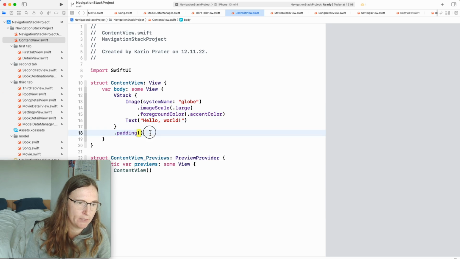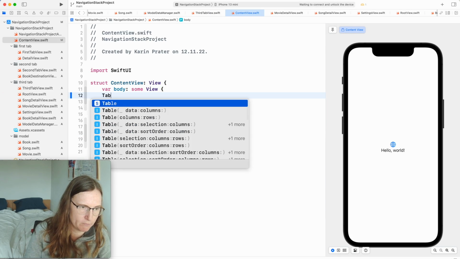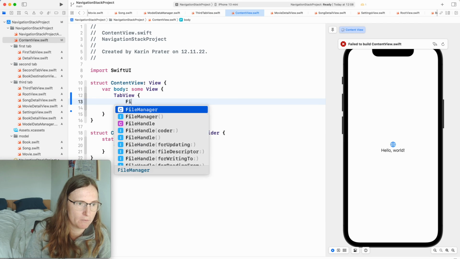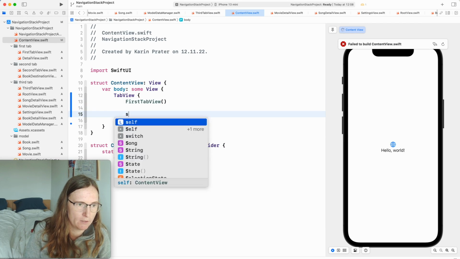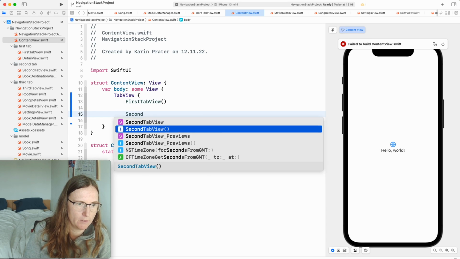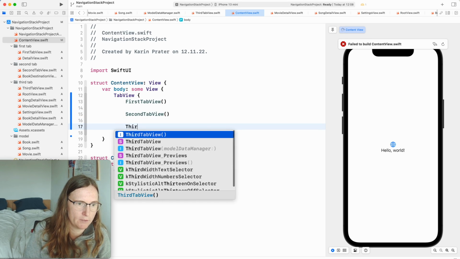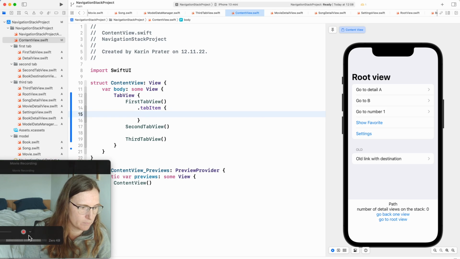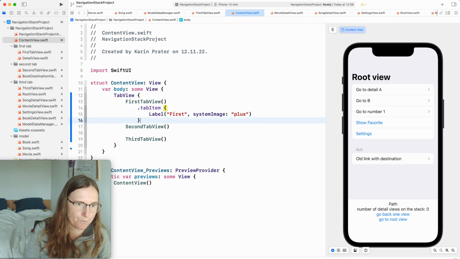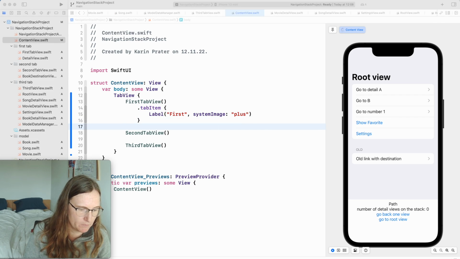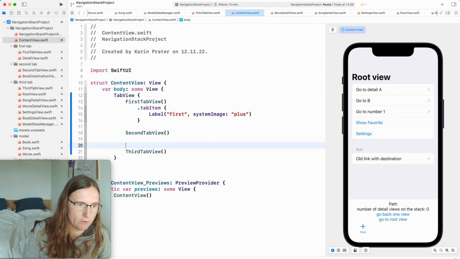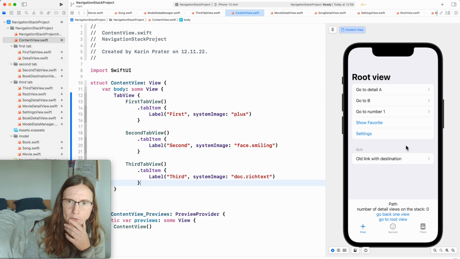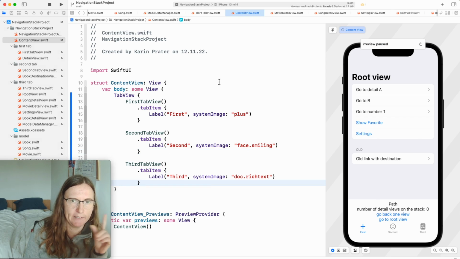So in my content view, I will now add this tab view that I was talking about the whole time and never actually did. So I want to have my first tab view, my second tab view, and my third tab view. And then adding here tab items, just with a random icon. Same for the other 2. Okay, this is the typical way of using this. Okay, finally, let's run this.